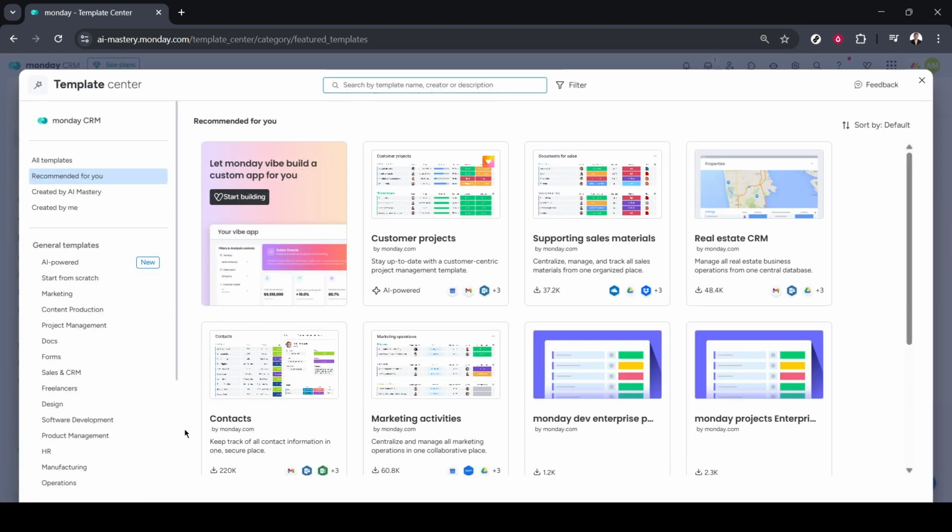The Template Center is a treasure trove of pre-designed boards and workflows, expertly crafted for a wide array of industries and purposes. For construction, this means you don't have to build everything from scratch. These templates are built on best practices and common industry requirements, saving you a tremendous amount of time and effort in setting up your project management system. It's an excellent resource for anyone looking to quickly implement an effective tracking and management solution.